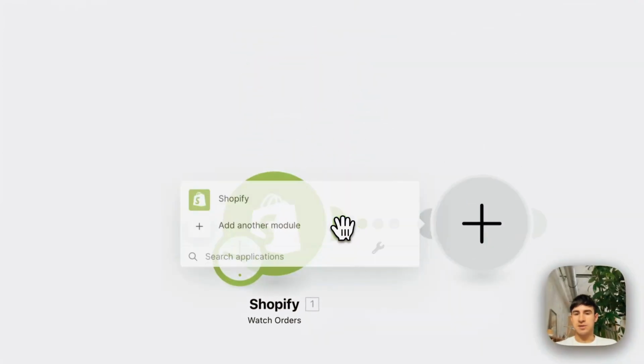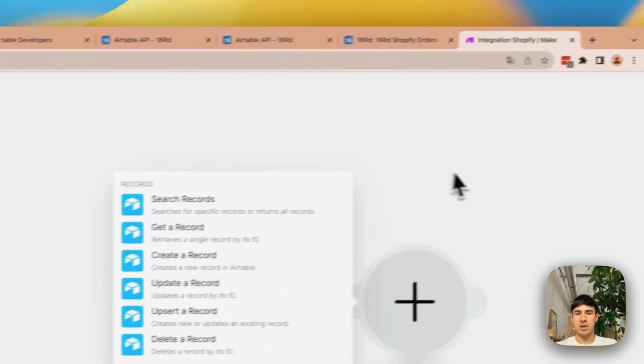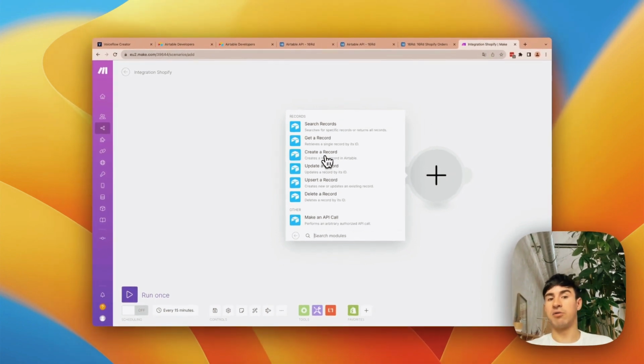And you have to make sure that you set up your own filters because that is what is going to filter what orders we send to Airtable or not. Now that this is created, we're going to connect it with another module that in this case is going to be Airtable, okay? And what we're going to do in Airtable is basically go and create a record.